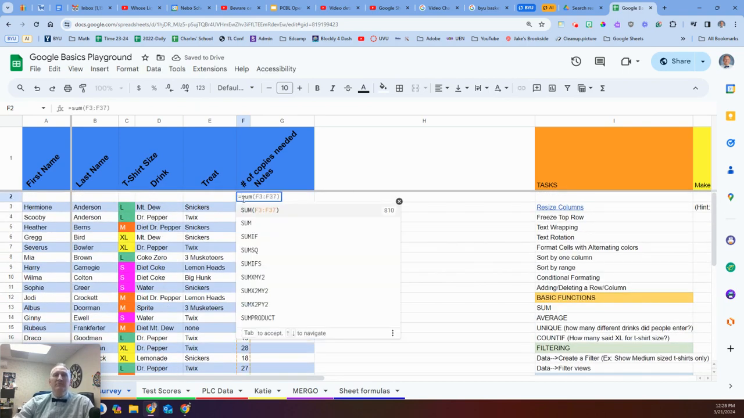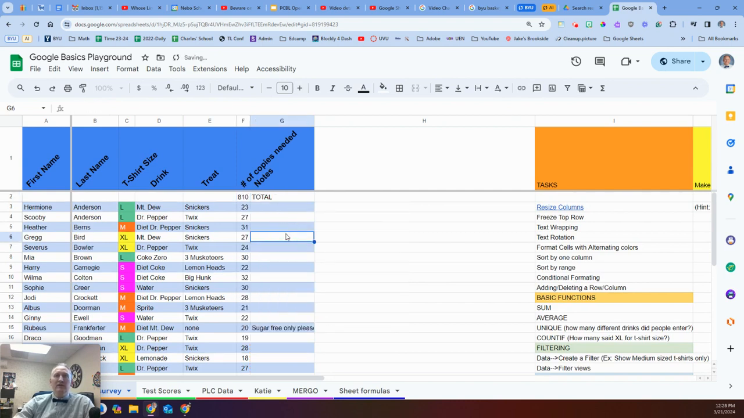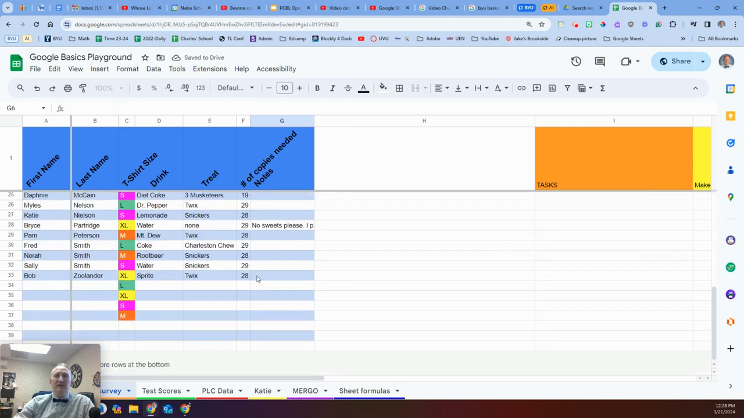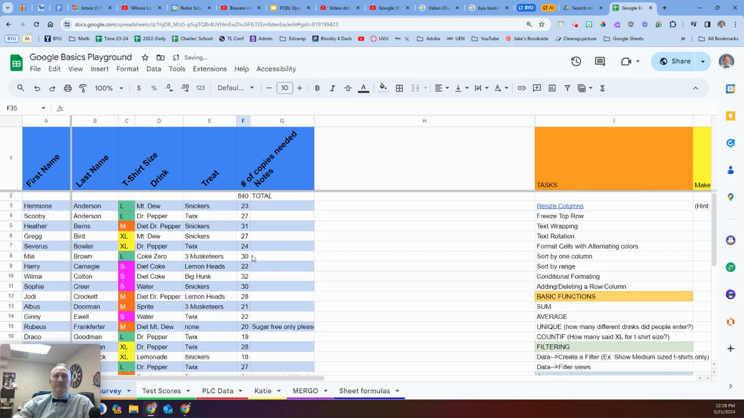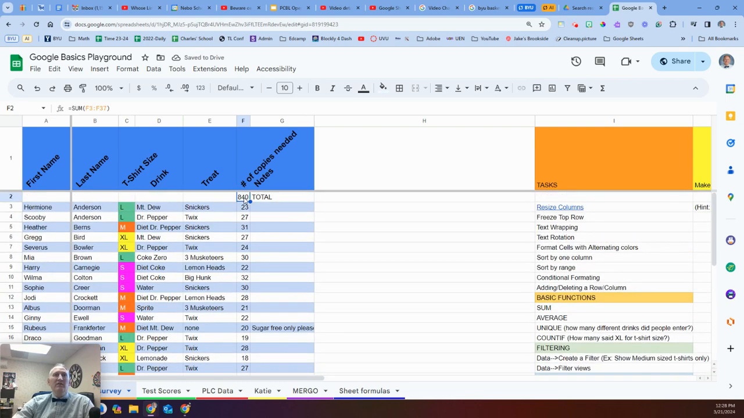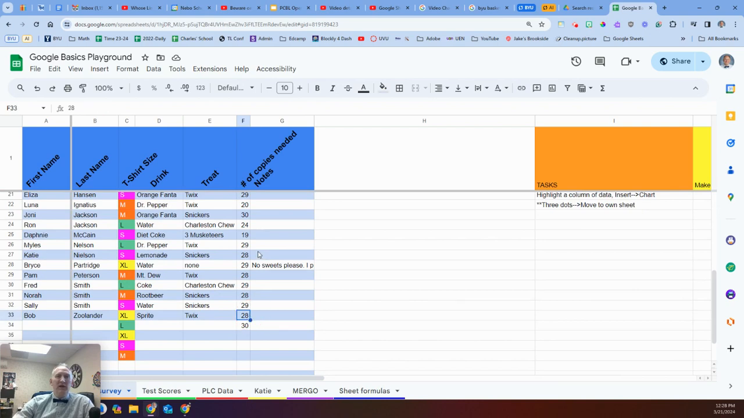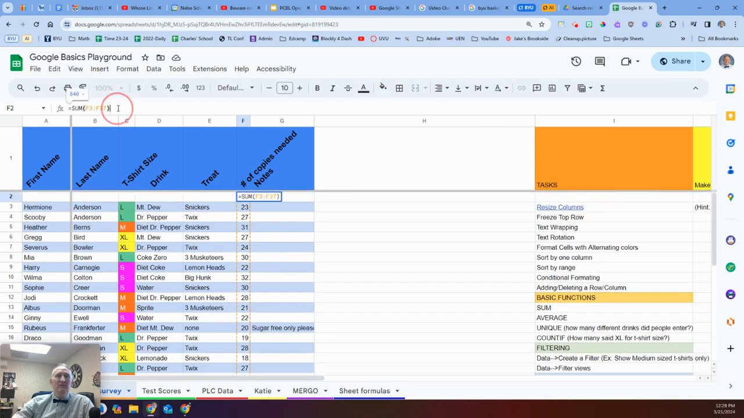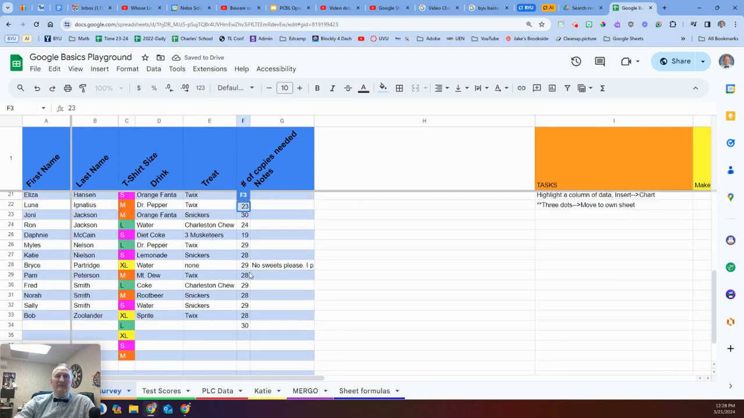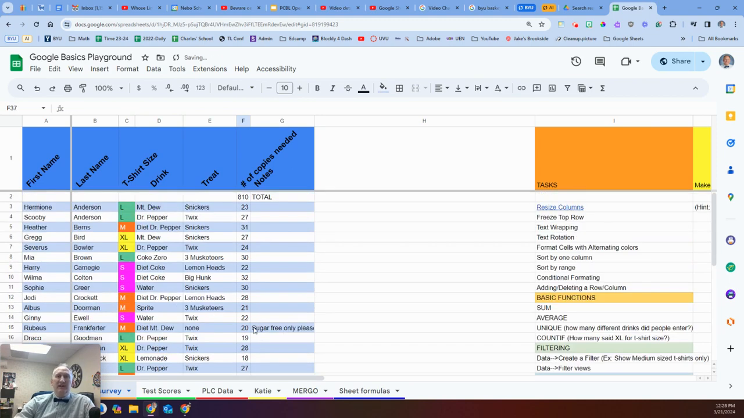Equals sum F3 through F37. Great, click it. And now it says 810. But the only problem is, what happens if someone comes in and says, hey, I want to add 30 more? Notice, there it is, we got F3 through F37. If I had just gone through F33, it would not have counted. So if I were to change that formula and say F33, it would say, okay, I've got it, 810. I could add in more numbers below, and it's still going to stay 810.